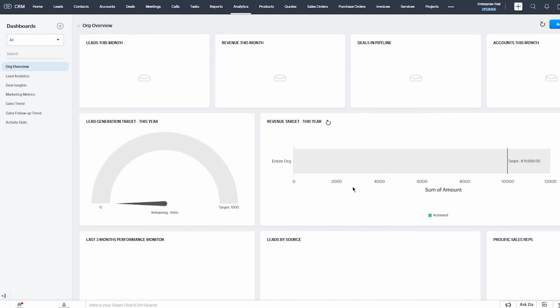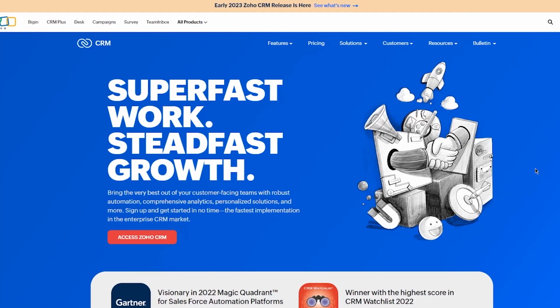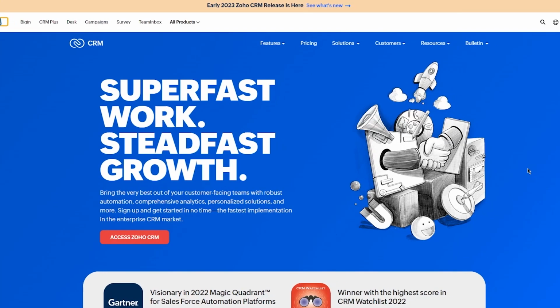But yeah, there you basically have it, a brief overview of how you can use Zoho to streamline your sales process in 2023. Whether you're a small business owner or a sales manager at a large enterprise, Zoho's powerful features can help you close more deals, increase your revenue, and grow your business. So yeah, that's pretty much all there is when it comes to Zoho.